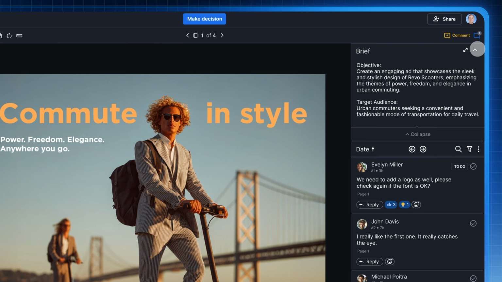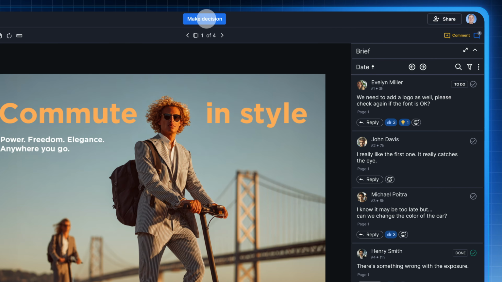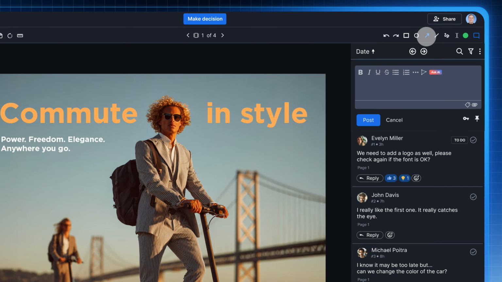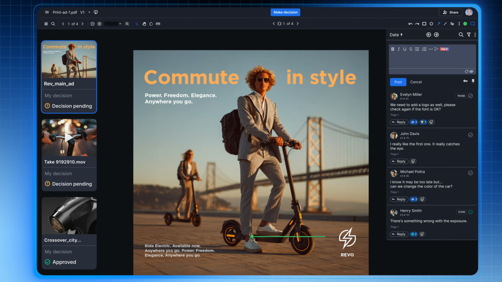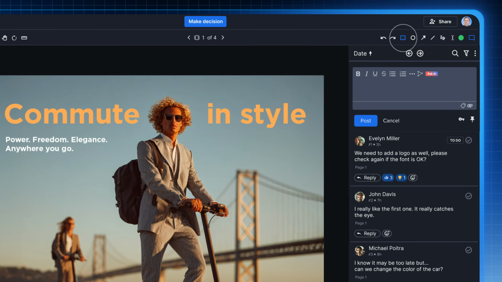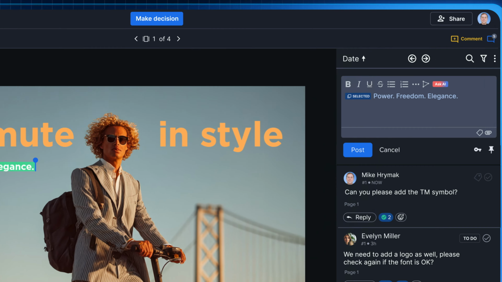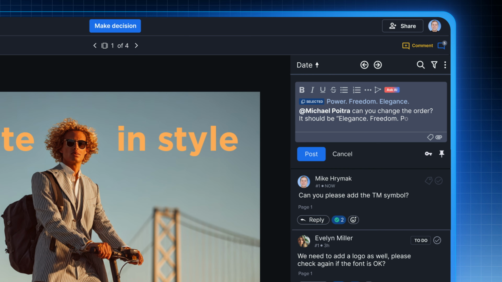From here, all I need to know how to do is how to add a comment and ultimately make my decision. When I click to add a comment, I'm given a variety of markup tools. For example, I can point something out with an arrow, like a logo needing to be repositioned. Or I can draw attention to a specific item and call out that I'd like to change the color or size. In this instance, I want them to add the trademark symbol to my logo. I can also highlight text, and within that comment, I can tag my colleague with an @ mention to notify them that it's something that requires their attention.